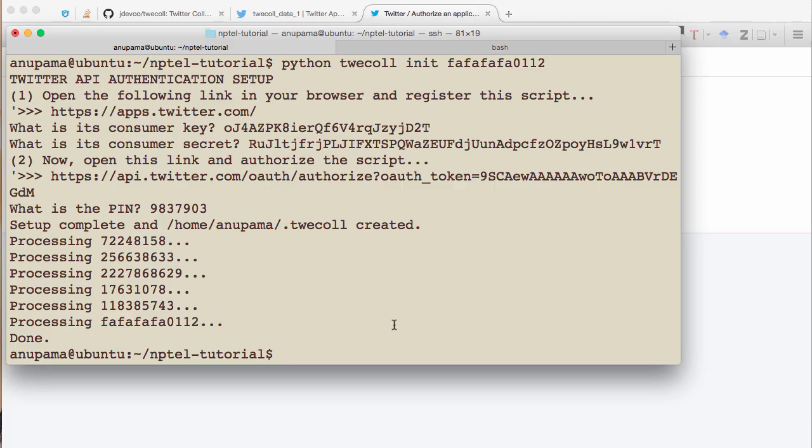Now we will collect the friends of friends information of your Twitter account. To do that, fire the command python twecall fetch followed by a username.